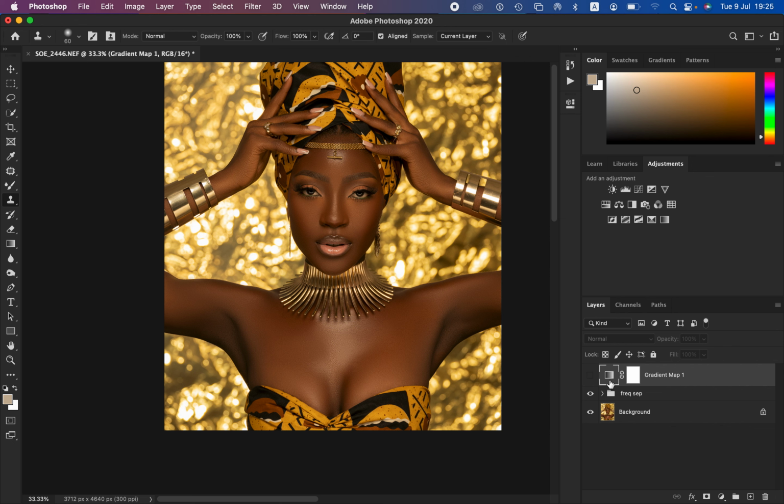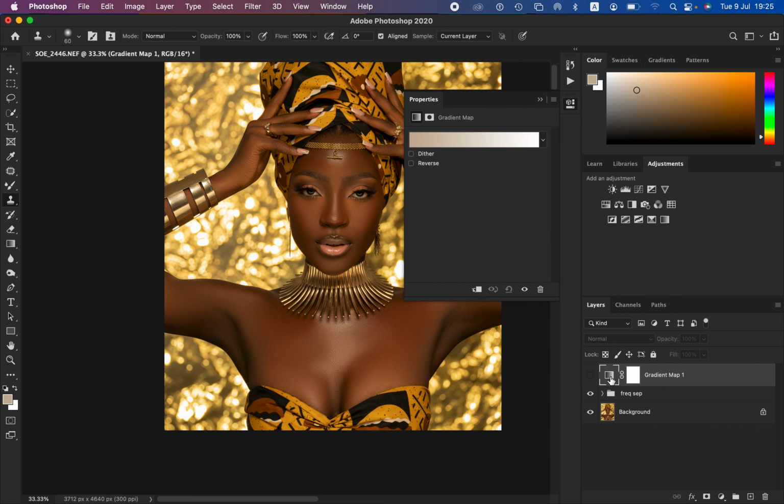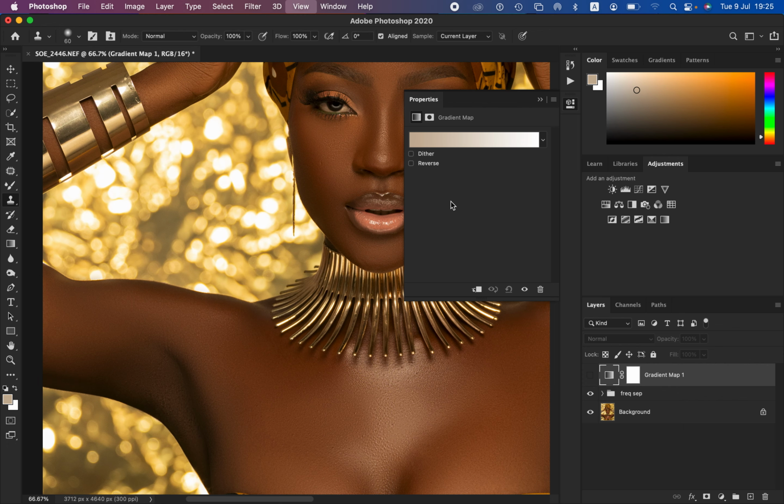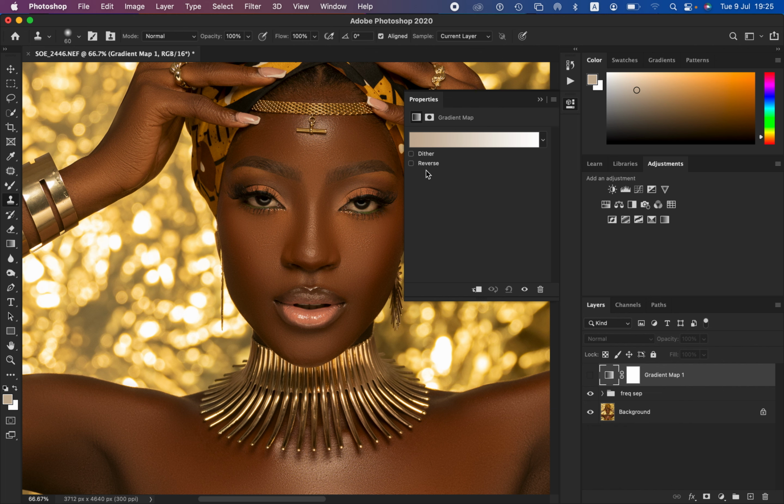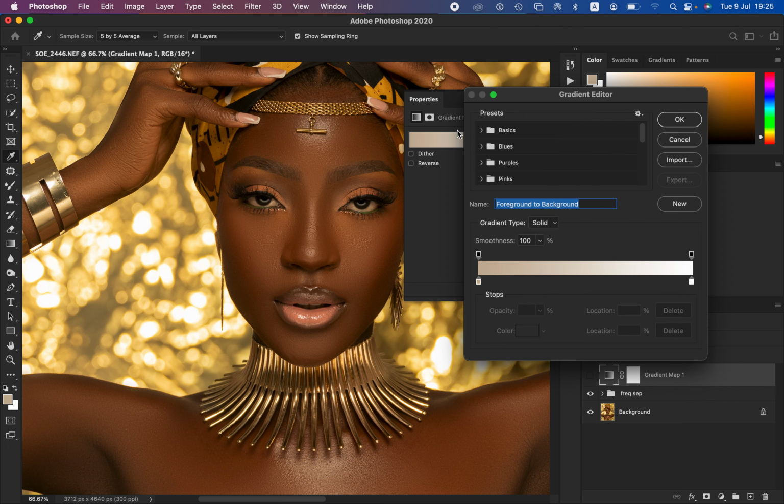And when it is selected, we have to come back to our gradient editor. So double click on the gradient icon to open up the properties of the gradient map. We just want to even out and create even skin tones for the model's skin. When it comes to the properties, simply left click on the color option and it's going to open up the gradient editor. With this, you can see that we have these stoppers right here. We have the left hand side stopper and the right hand stopper.